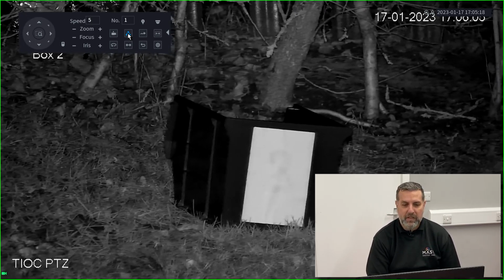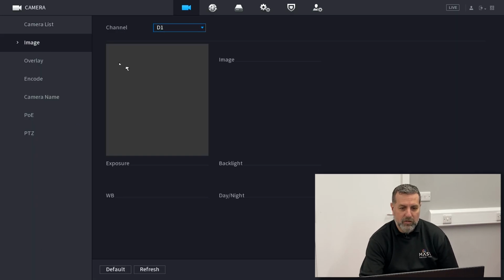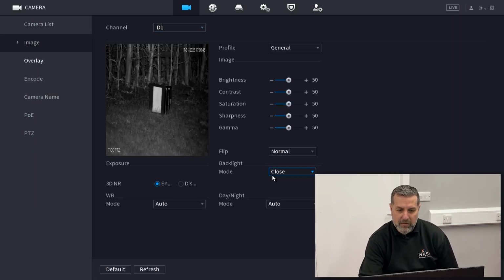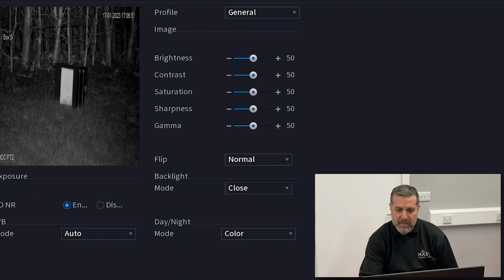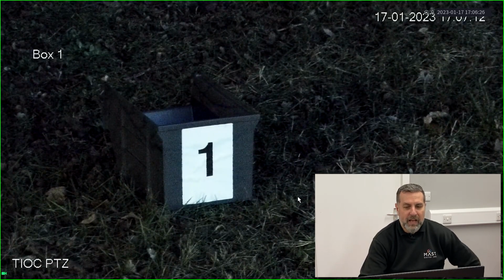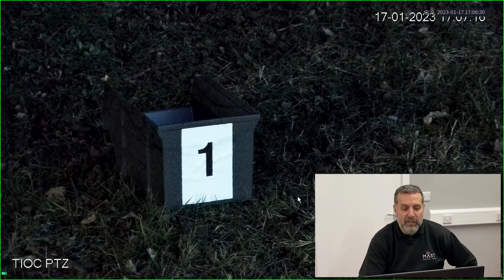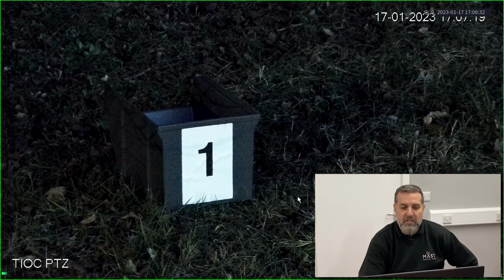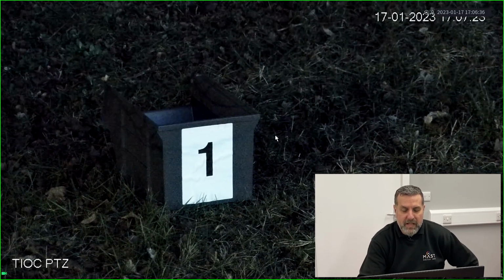Apologies, but you can't see the number at the moment. Let me see if I can change that from the menu. Main menu, camera, image. And let's put it in color mode, because we might be able to see the numbers then. We can see the numbers again now. And we can see it's gone between the boxes in numerical order. So we can see that the tour has now changed with the settings that we've just changed during this little demo with the NVR.